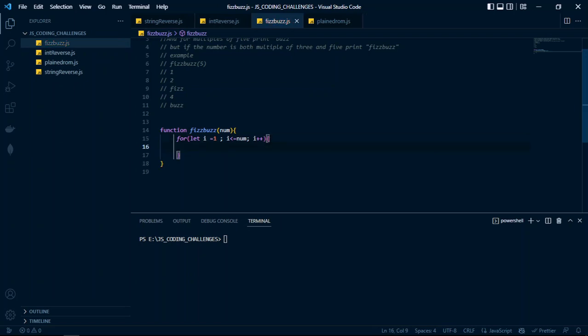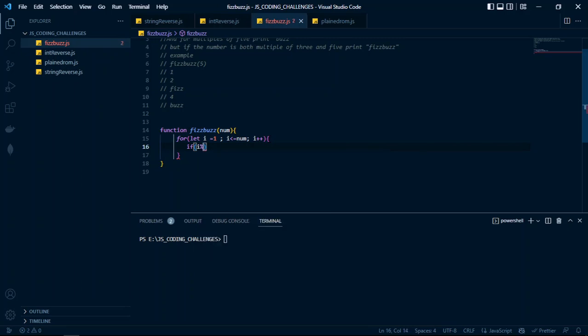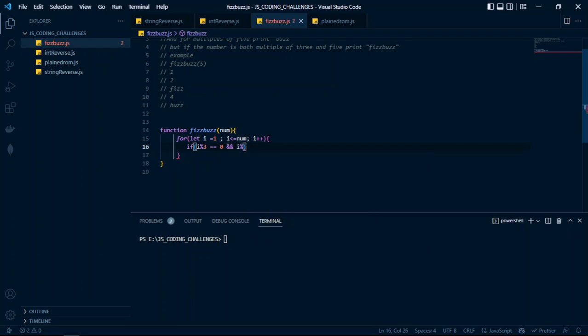For this, we're going to use if statements. We're going to check: if the i we are currently on, modulo 3, is equal to 0, and i modulo 5 is equal to 0.